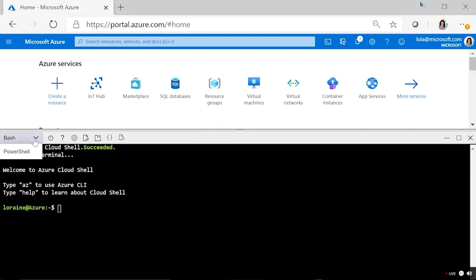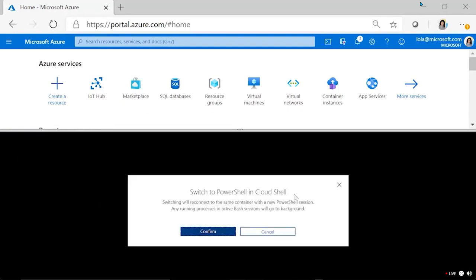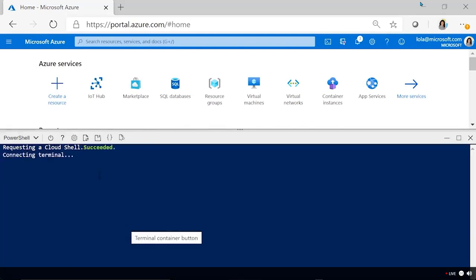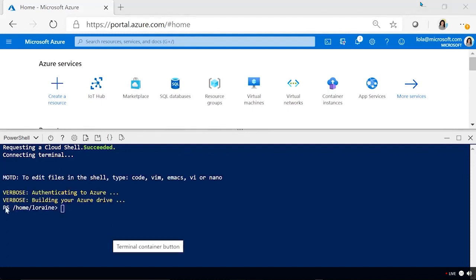I want to make sure I'm using PowerShell in the top left here, so I'm going to switch to PowerShell. It's warning me I'm switching, and I'm going to confirm. It's connecting me again, as you can see. Okay, when you see this, you know it's ready to go.